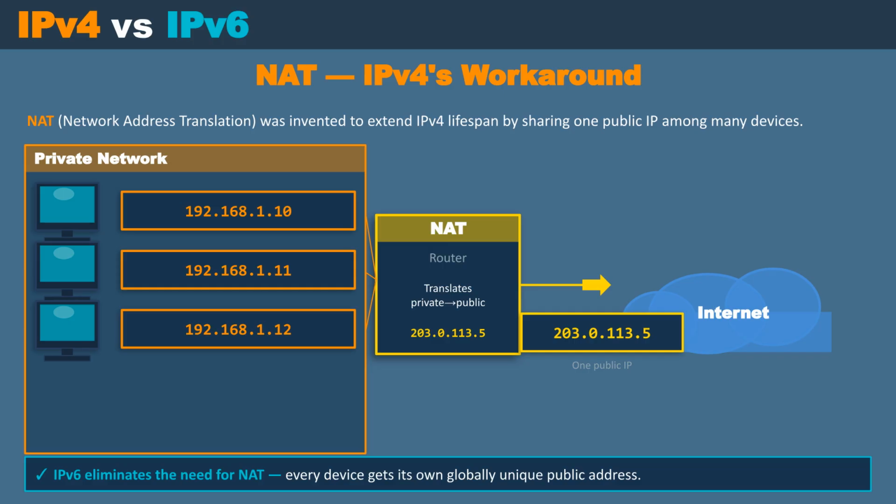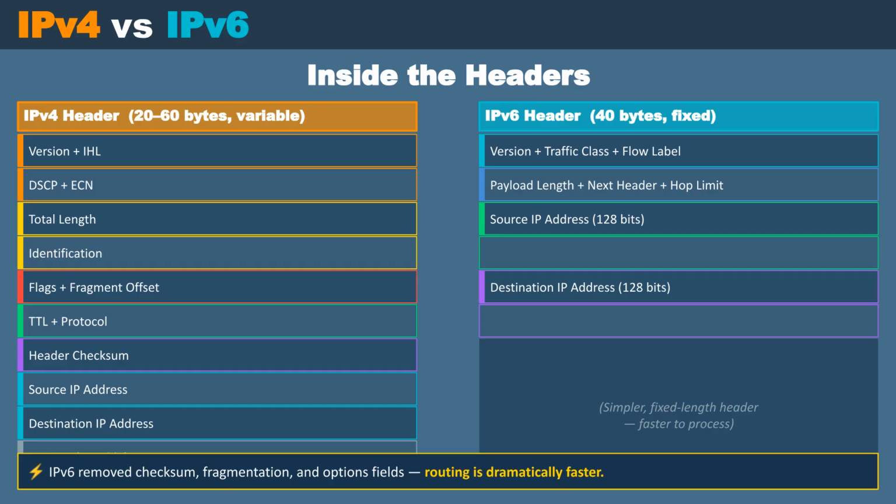Network Address Translation, or NAT, was IPv4's workaround to address the shortage, allowing multiple devices in a private network to share one public IP address. IPv6 eliminates the need for NAT by assigning every device its own globally unique public address, simplifying network communication.